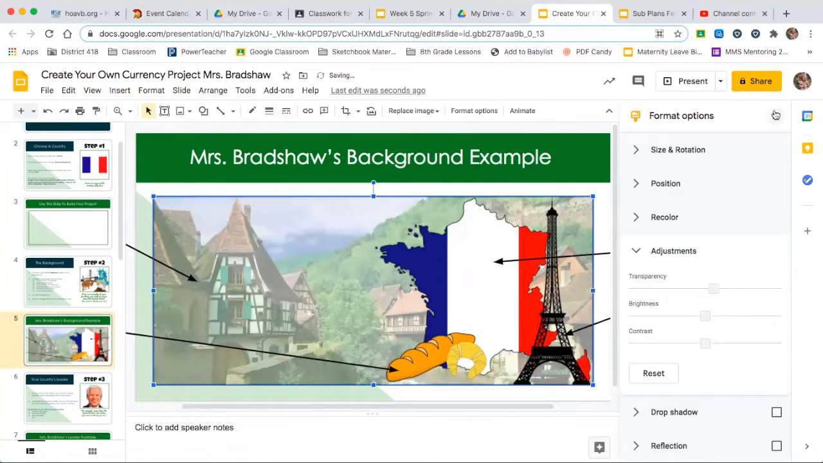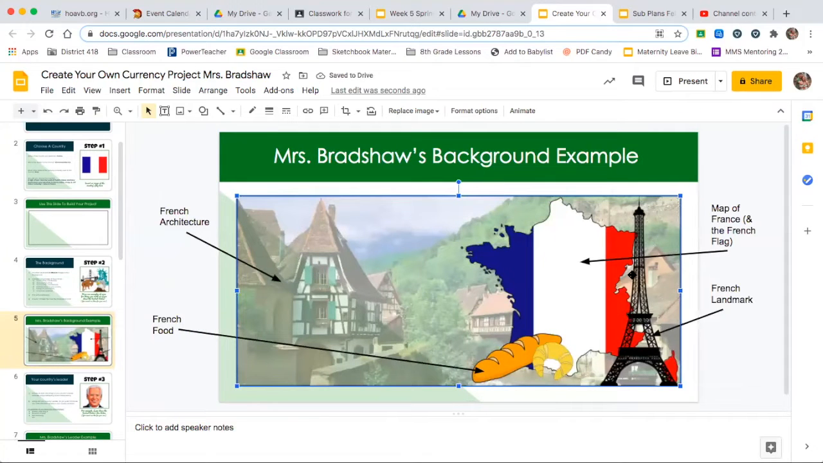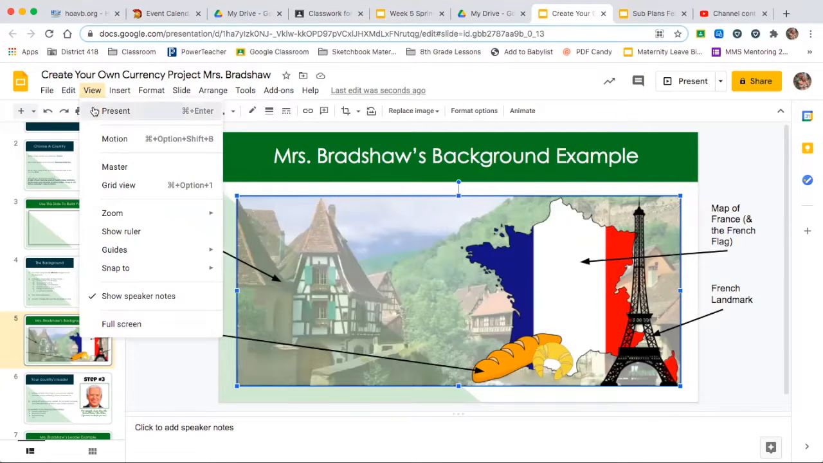Okay, so then you had to add at least 3 other things. I have 4. They are overlapping, meaning I have one in front of the other, and I labeled what they are for you so that you could see. All right, so now we are ready to move on to step 3 today.